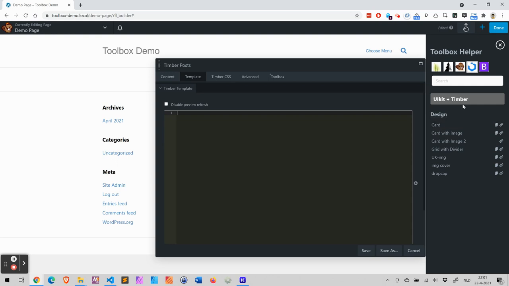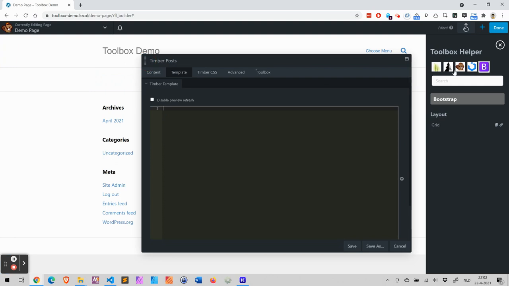UI kit and timber and the latest version of Toolbox. UI kit is included, so you can activate it directly from the Toolbox settings, and a very short area of bootstrap layouts and bootstrap snippets that can directly be injected into your timber template area.